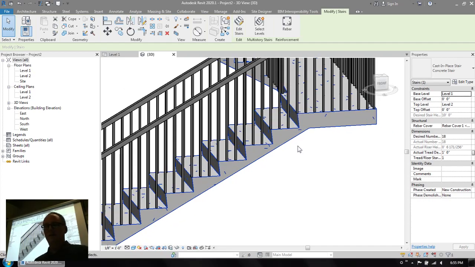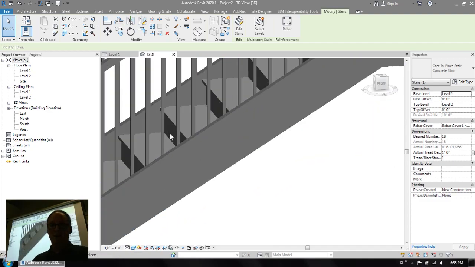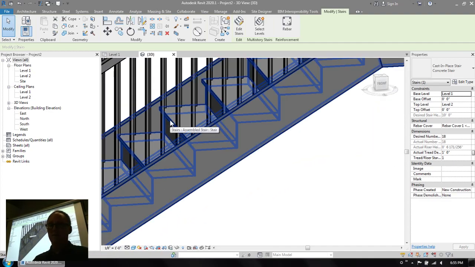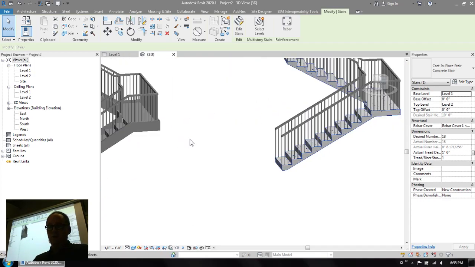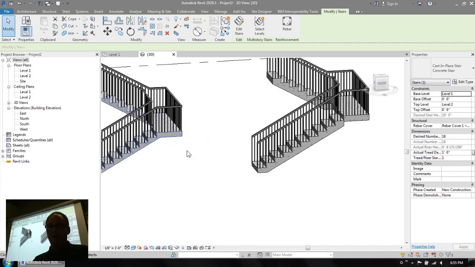So you've got your rise, your run, and your landing all made of the same material. So you don't have a separate material for your riser versus your tread, whereas on the assembled stair here we could have a separate material for the tread and another material for the riser, and then different materials yet again for the stringers. With the monolithic stair, it's obviously just all one material.